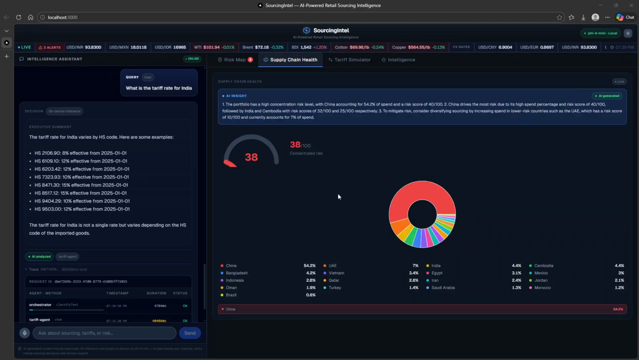The next screen is about the supply chain health, all about the portfolio's diversification health. You could see China is the largest concentrated risk here. This is the AI insight, providing the output saying that we have an issue with China, and you have to diversify to other countries based on lower risk. This is all generated by the AI, by the way.